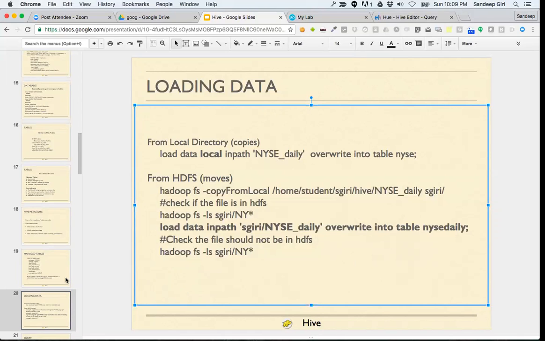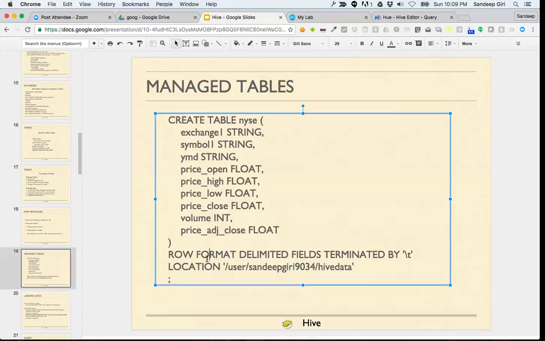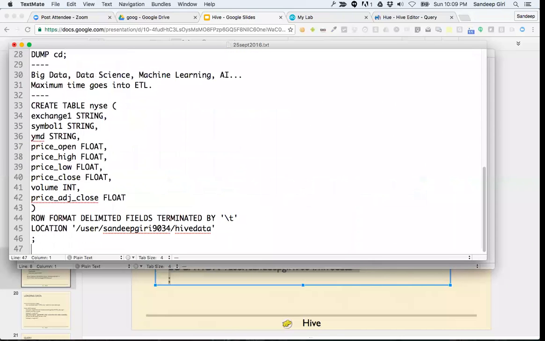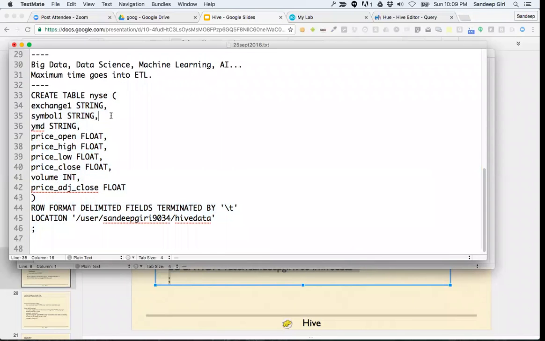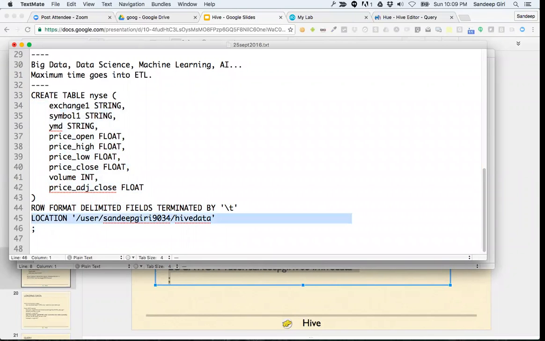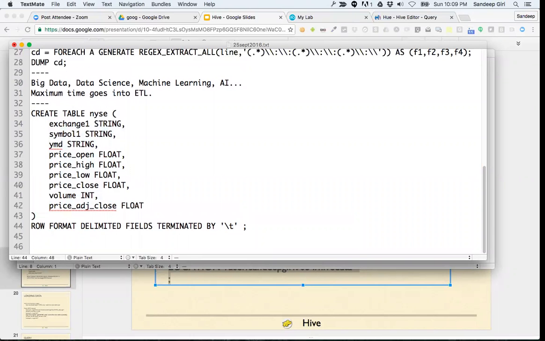All right. So let's try to do this. Let me try to define this table properly. So we are saying create table, exchange this. So we are defining a table. You can see this, and let's skip the location part.